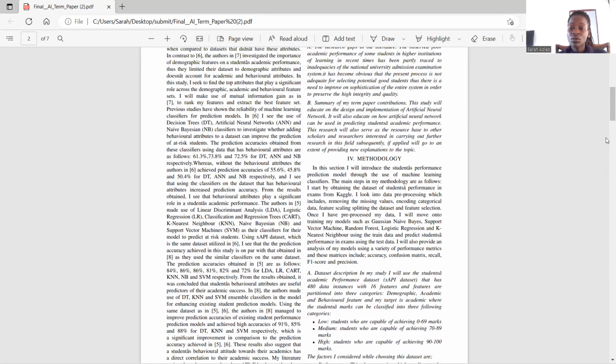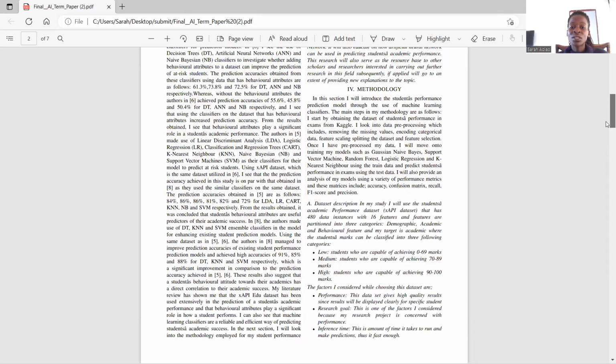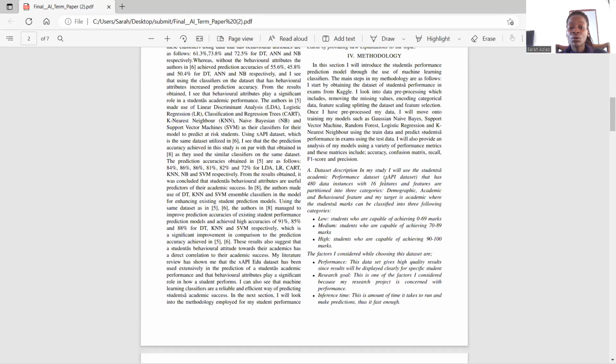When you talk about the methodology, here it gives us the outline of how I performed the whole project, what I'm supposed to follow, how I got my data set from Kaggle, preprocessed it and used it to produce the output that I need. So this methodology gives us the steps that I followed in doing this project.